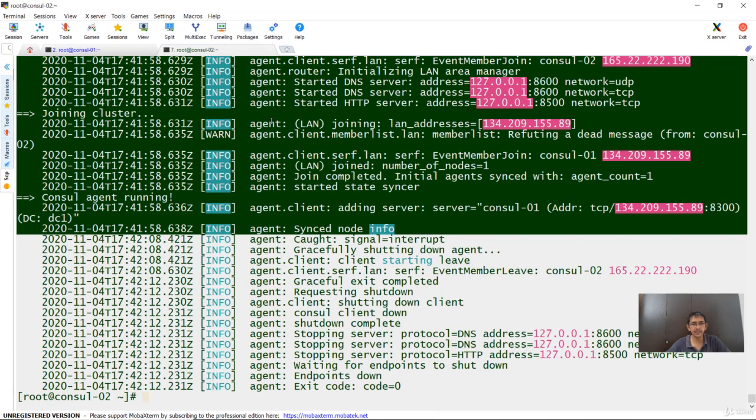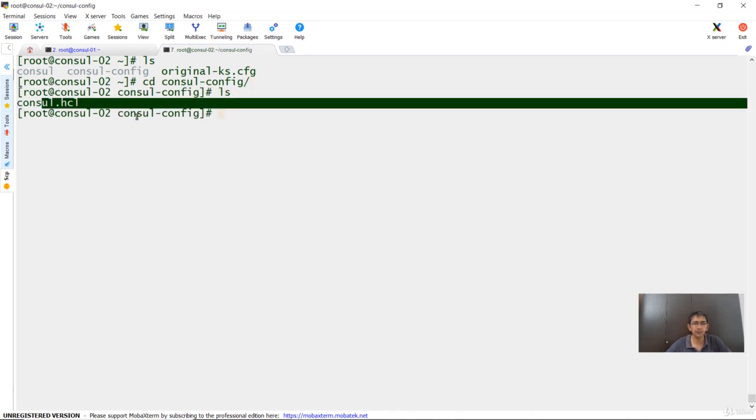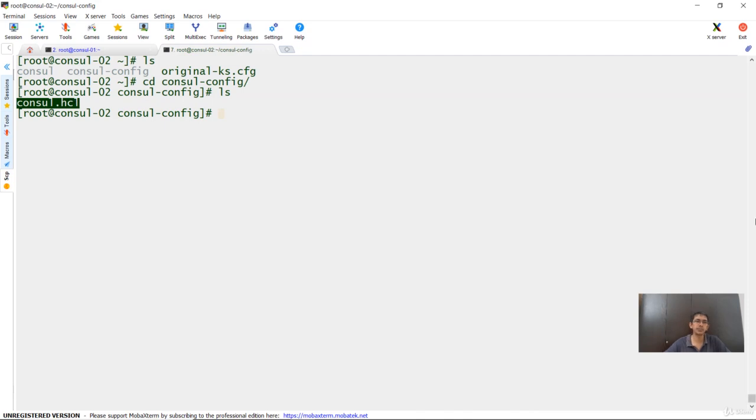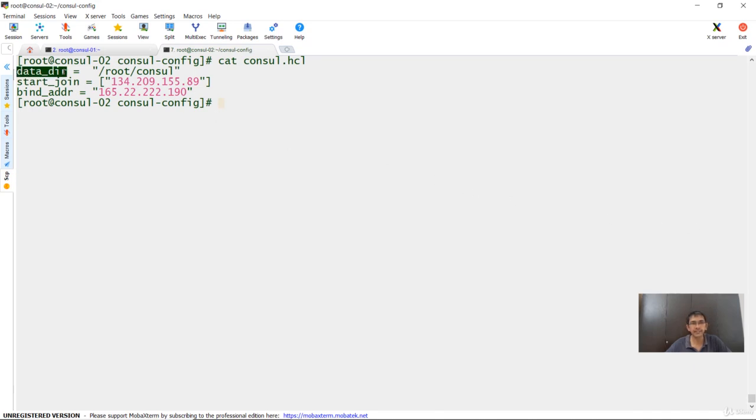Let's do a Control-C, and I have a directory called consul-config. Let's quickly go inside this directory, and inside here I have a configuration file based on HCL format. As we are discussing, there are two formats primarily, one is JSON and the second is HCL. Our configuration file is written based on HCL. Let's quickly do a cat on the configuration file, and within this you'll see that there are multiple options. One is related to data directory, then you have one related to join, and you have one related to the bind address. So everything is specified here.